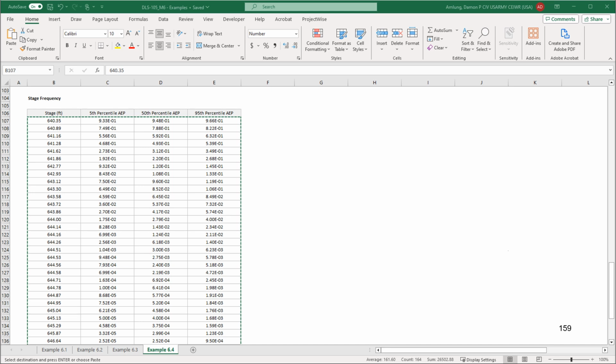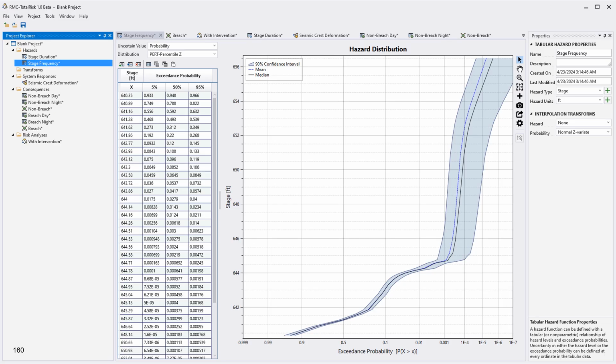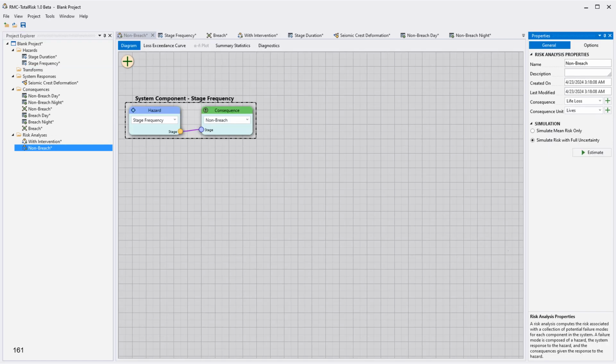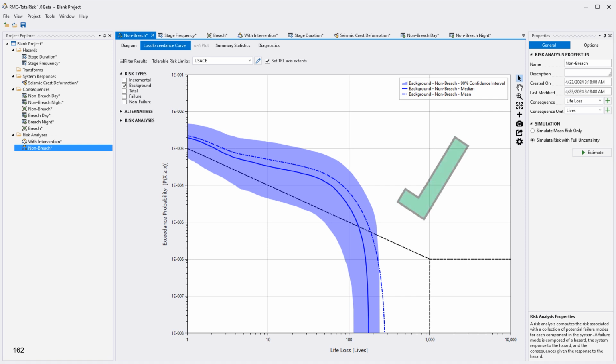To get the correct non-breach risk, create a new tabular hazard for the stage frequency. And paste in the data from the example file. The uncertain value is probability, and the distribution will be PERT percentile Z. Then add a new risk analysis for the non-breach that simply ties the stage frequency hazard we just created to the non-breach consequences. Running this analysis will give us the correct plot for the non-breach or background risk.